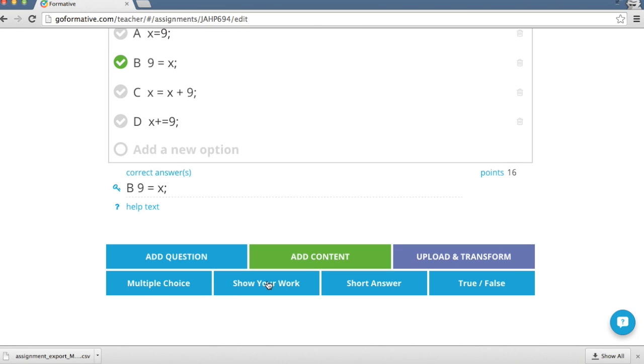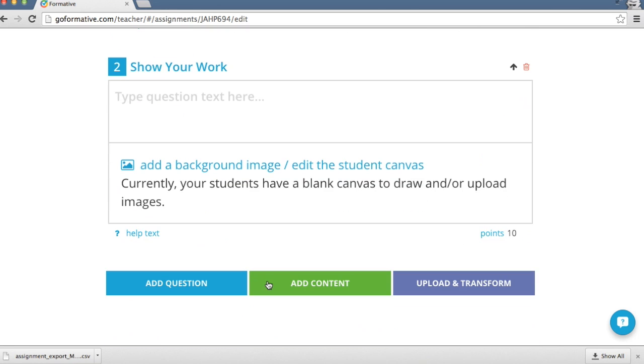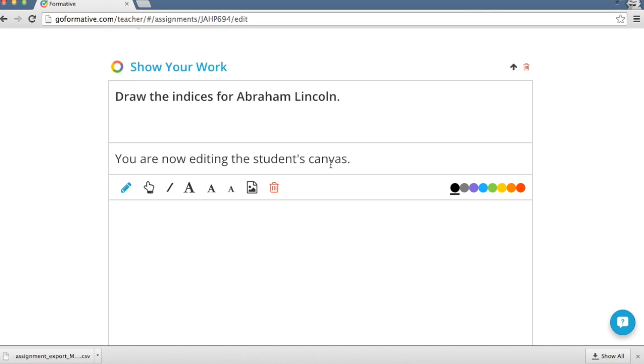This time I'm going to do Show Your Work, and what I'm going to have them do on this one is draw the indices for Abraham Lincoln. Now I can come in and add a background image into this, or I can edit the student canvas. So I'm going to choose Edit the Student Canvas.